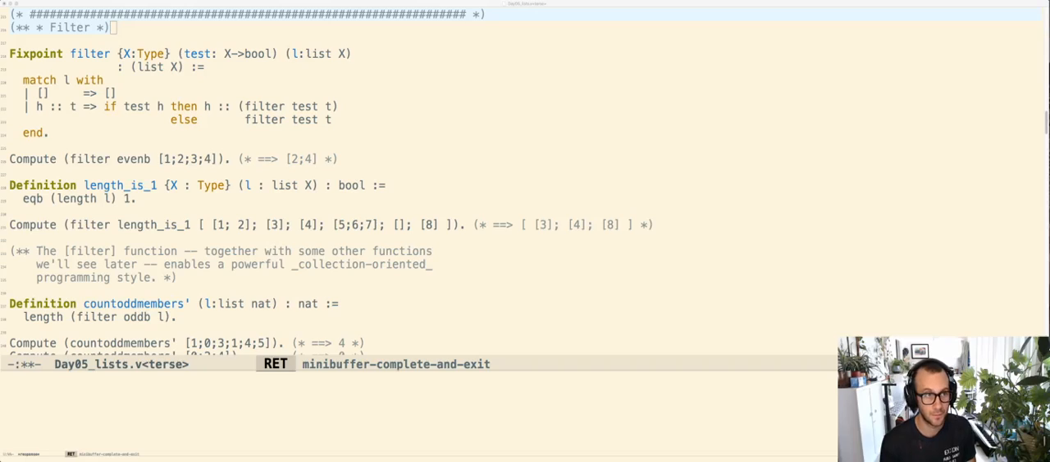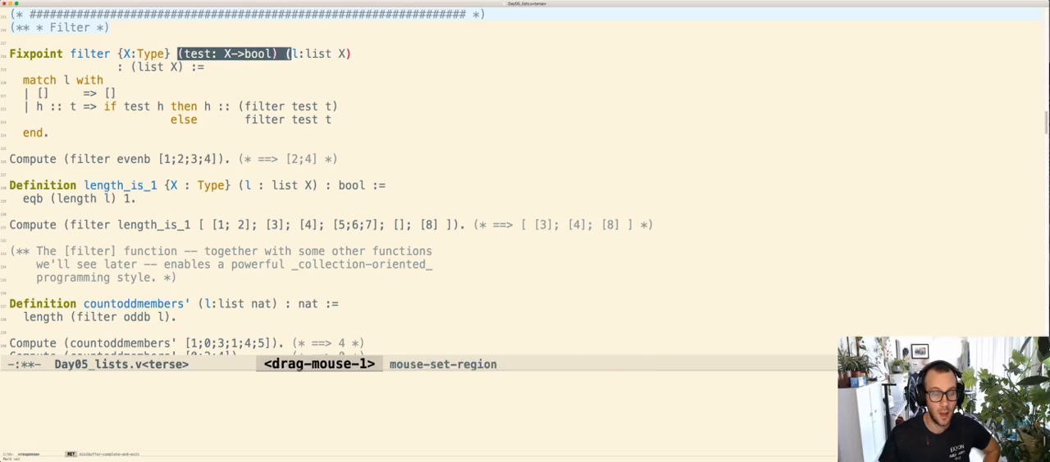Let's start with filter. Filter says you give me a predicate. A predicate is a function that takes something to booleans. It sort of gives an up or down vote on a given value of a type. So predicates are things like even b or odd b, right? That's a unary predicate. It takes one argument. A binary predicate might take two arguments, like EQB for nats or LEB. Those are all binary predicates.